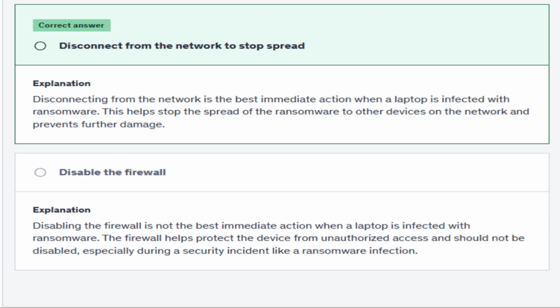So the explanation is: disconnecting from the network is the best immediate action when a laptop is infected with ransomware. This helps stop the spread of the ransomware to other devices on the network and prevents further damage. And the last option is disable the firewall.